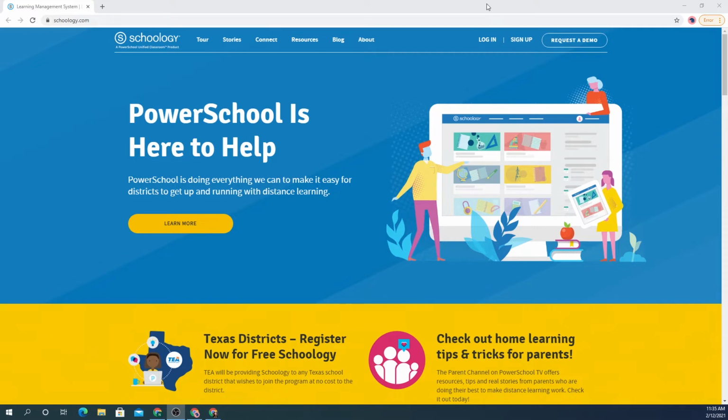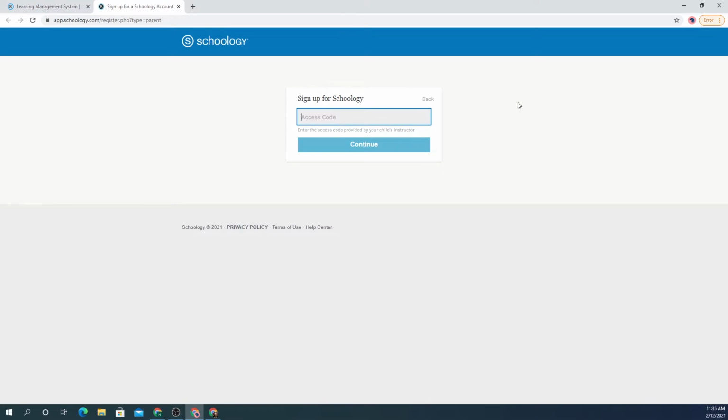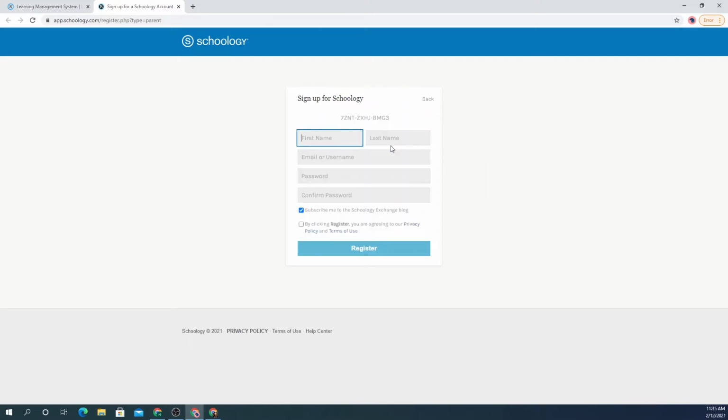Next, you'll go to Schoology.com and go to sign up and go to parent. Here you will enter the code that was provided to you by the school or your student's advisor. You'll click continue. Here you will enter your information. You won't have to click the subscribe to the Schoology Exchange blog unless you want to, but you do have to agree to the terms of service.